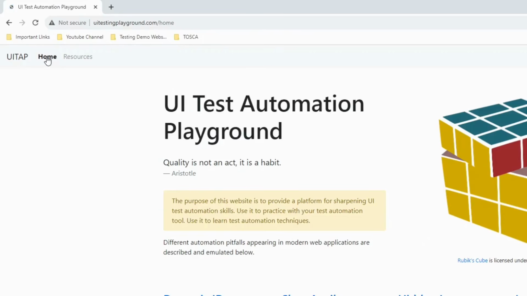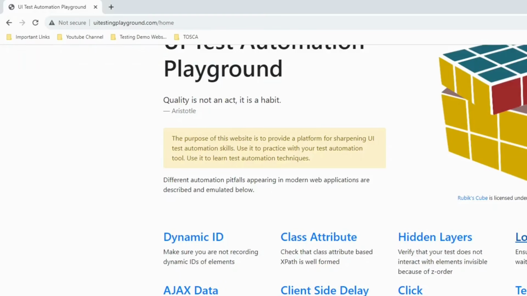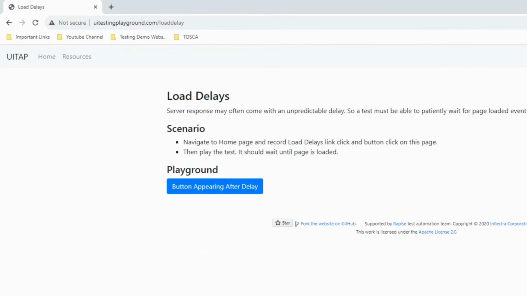Okay, now it will come to load delay. It will click on this, and now you see that it is taking time to load that page, right? So that's why the static wait of 12 seconds is going to halt the execution for 12 seconds, and then your execution will happen. Okay, so our test case is passed.